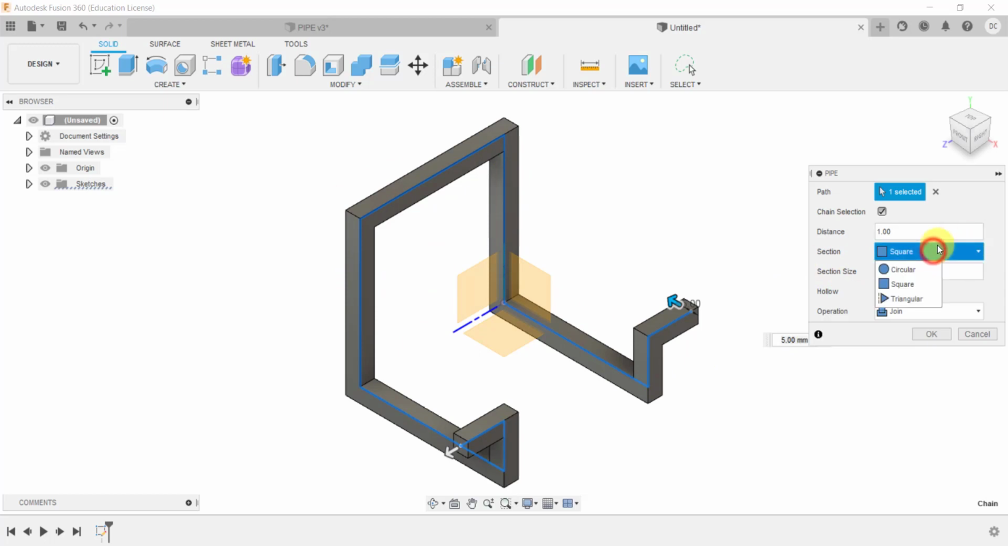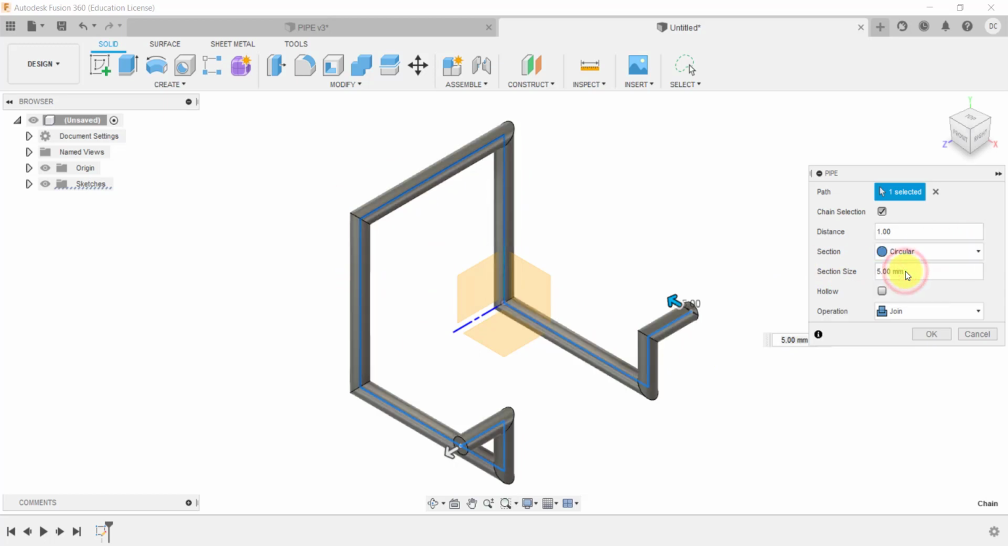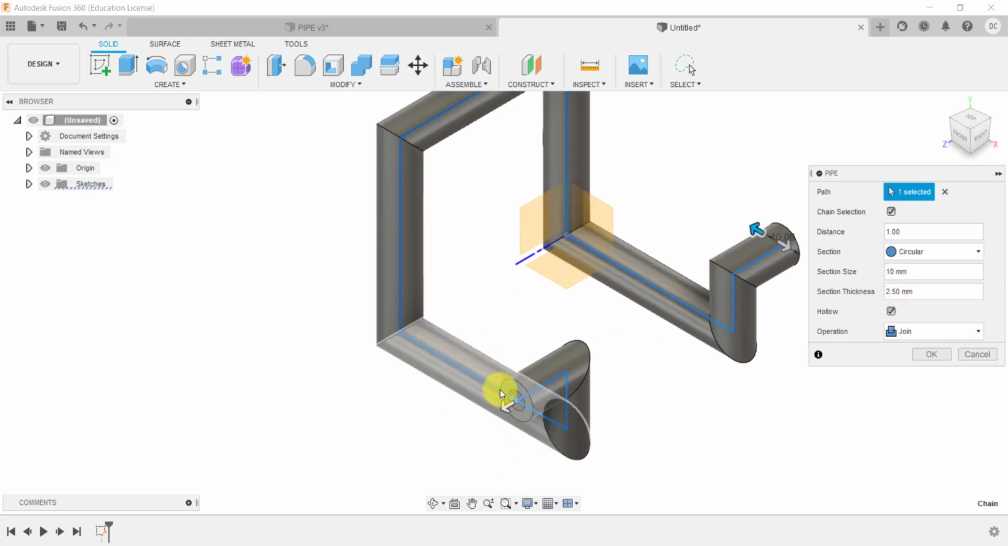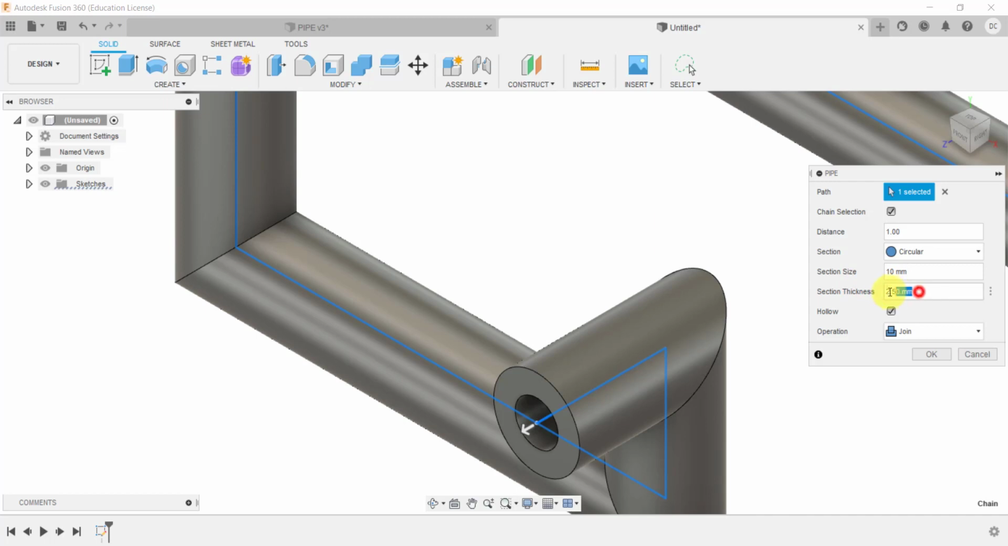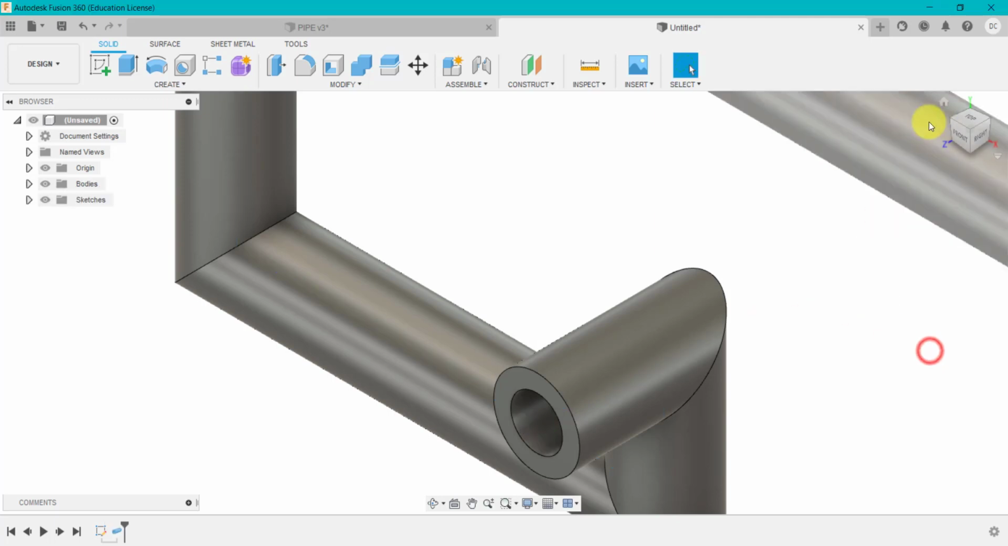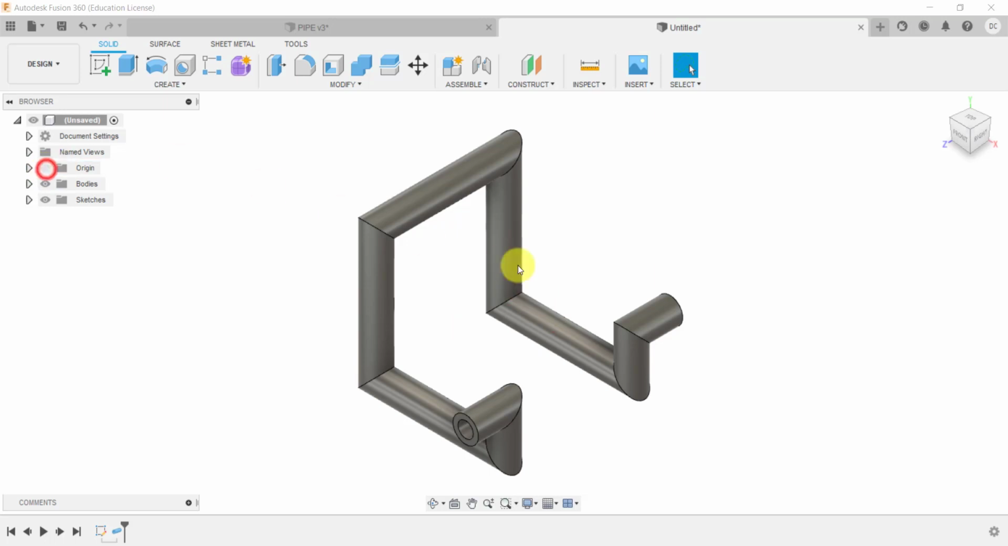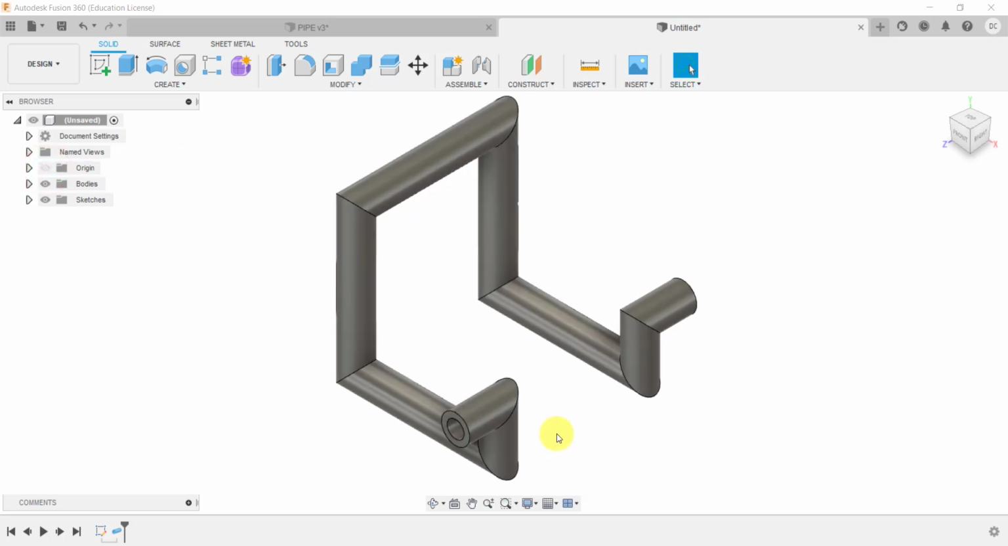And what I've got here is square. I don't want it to be square. I want it to be circular. I can set the section diameter like that to 10. And if I want to create an actual pipe, I can click on hollow. I can zoom in, and I can decide on how thick I want that wall thickness to be. So say 2 millimeters. Okay, and I could click OK again. And there you go, I've created that. Quite simple design, in a 3D pipe.